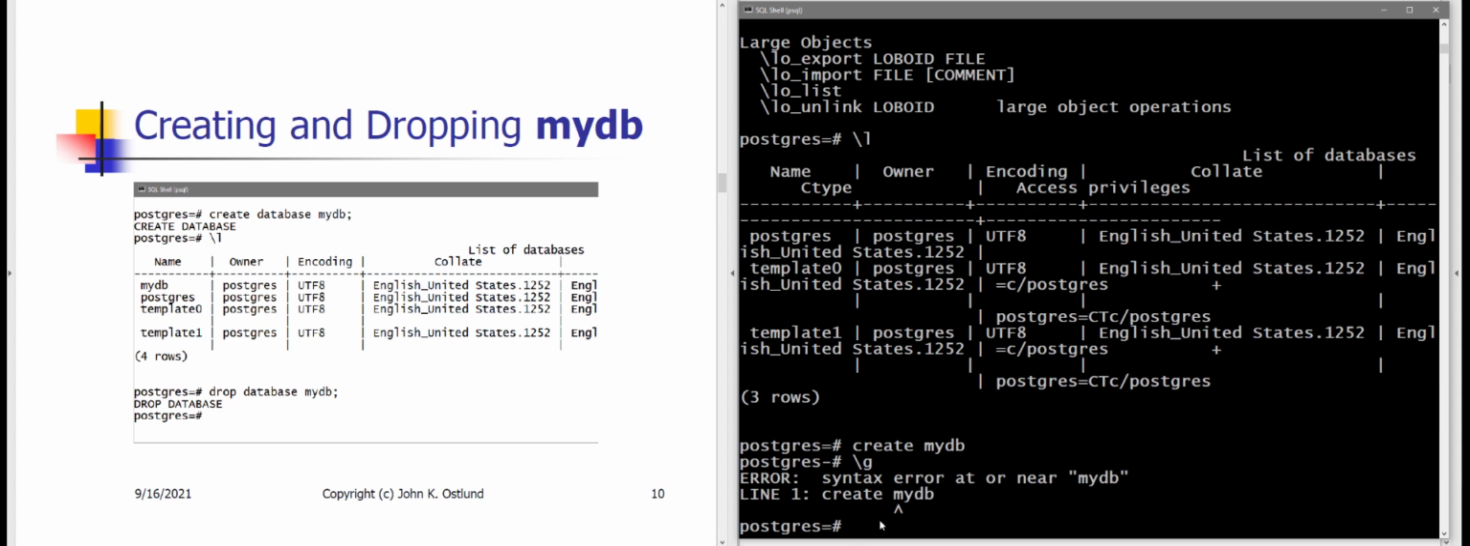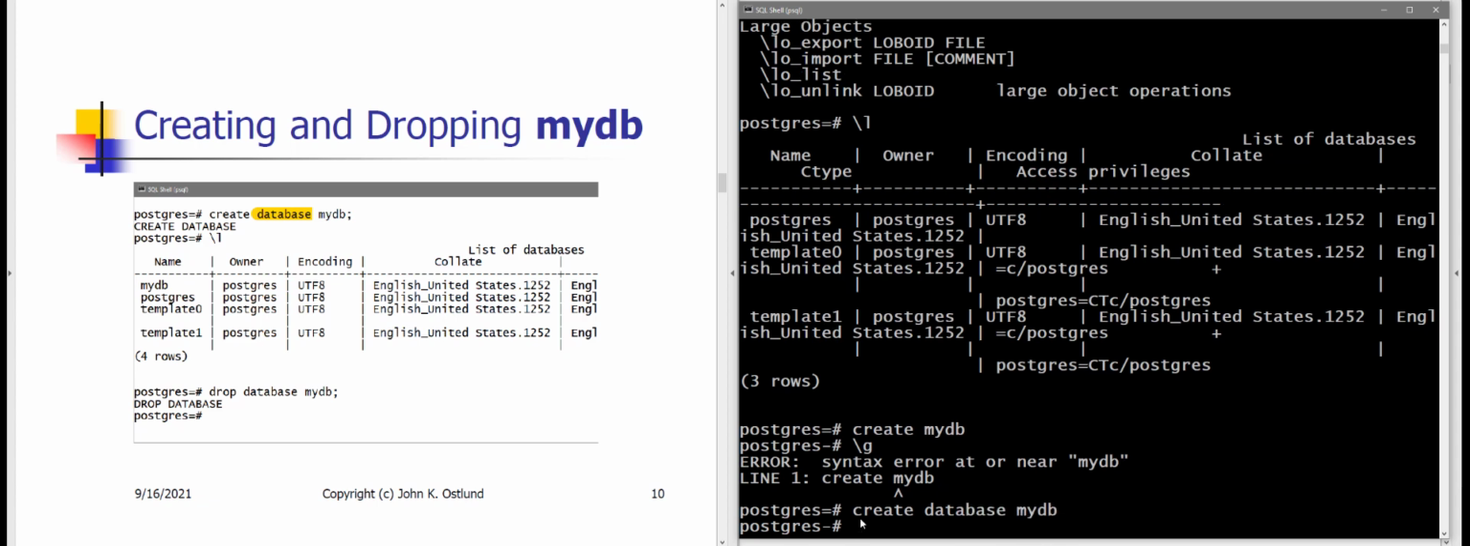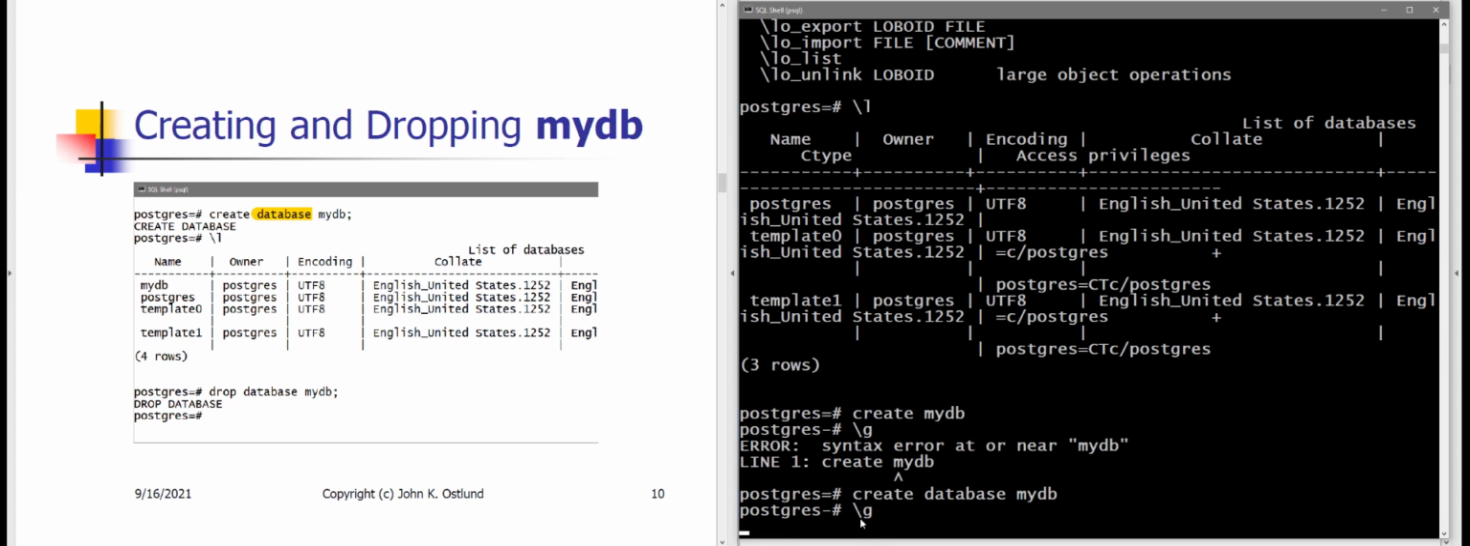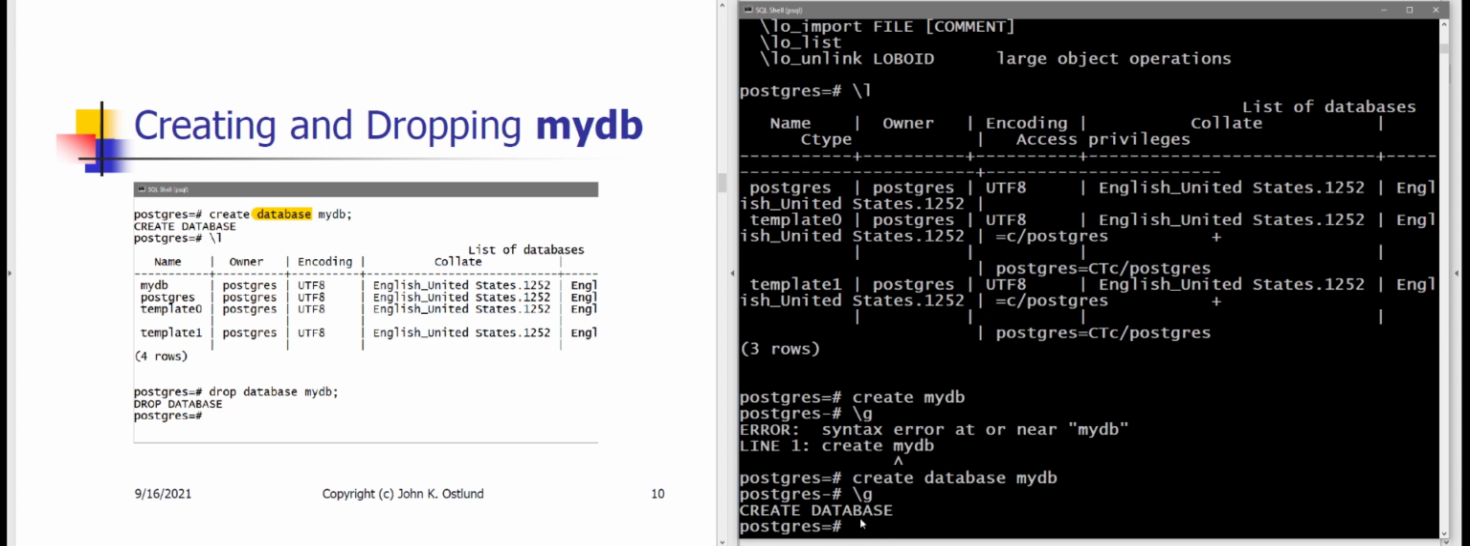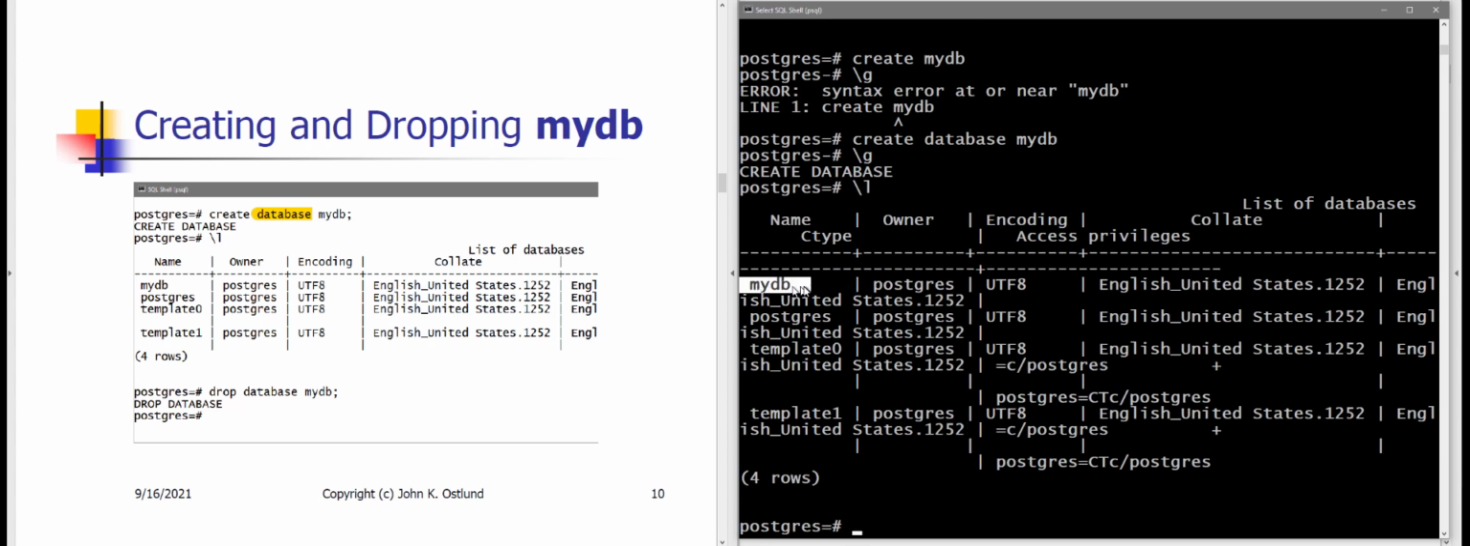Syntax error at or near. Oh, silly me. I forgot to say database. So we need to say create database MyDB, and then we can go with executing that statement, or I can give a series of statements actually, and then hit go. Now, the create database is done, and so if I list my databases now, I'll see that I do have MyDB in addition to the 3 default databases that got set up for me.